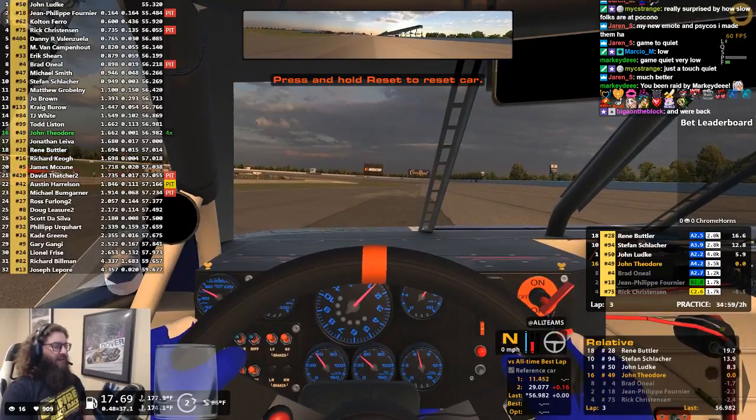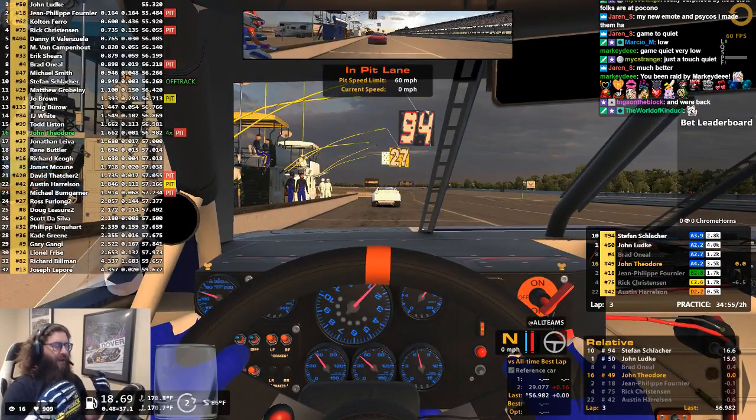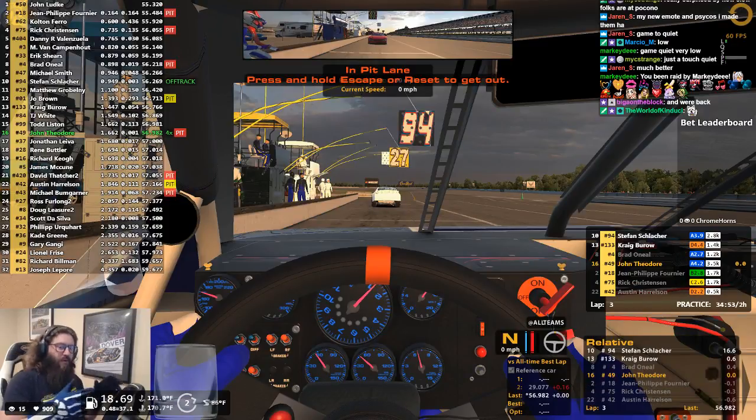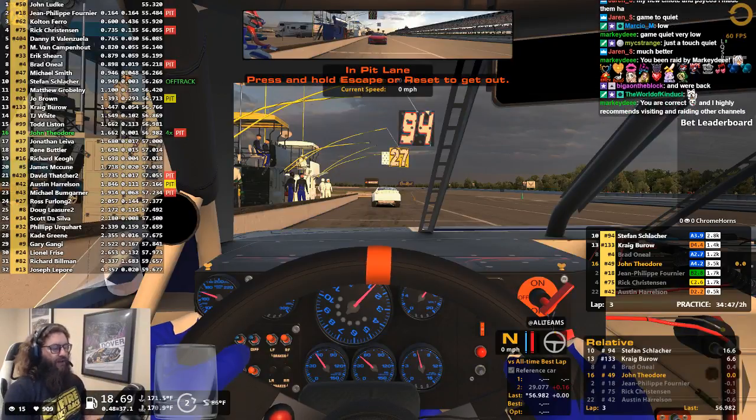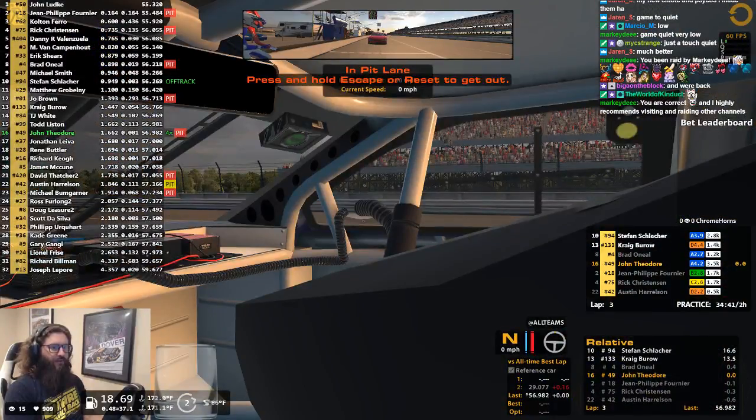Now, the last thing that I do want to emphasize, because this is important not just for streaming, but for iRacing in general. Have your hotkeys on your wheel set up correctly. I've got a button for look left on the wheel, a button for look right on the wheel.